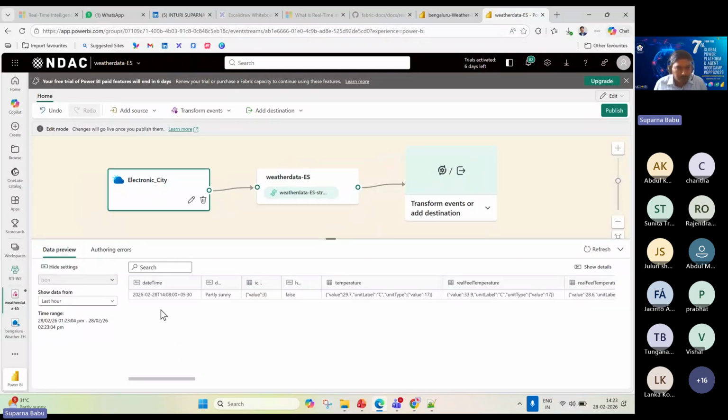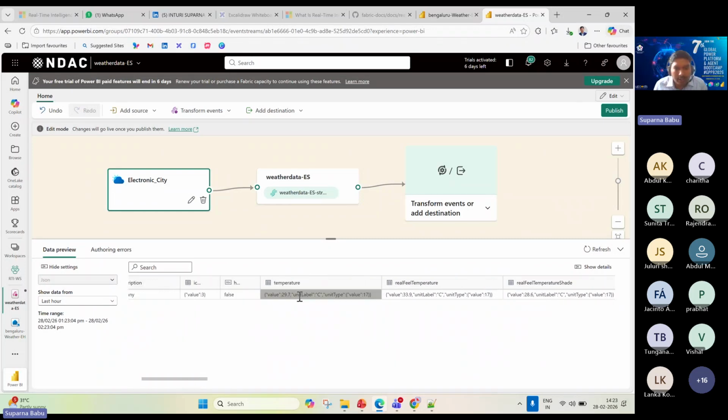Now, see, actually here it is taking UTC time. Here it will take UTC time. Now, let me tell you. This is the description, partly sunny, in Electronic City, sunny, and the temperature here. See, it's in JSON format, in array and row format. So it's in the array format. I'll tell you how we can extract the data from this. And this is relative humidity.